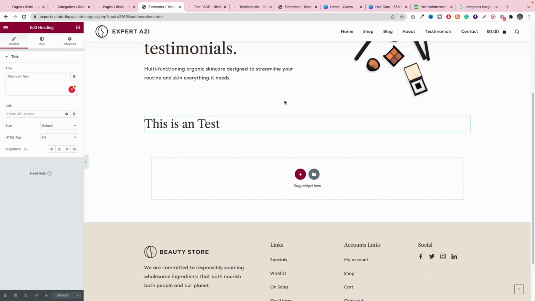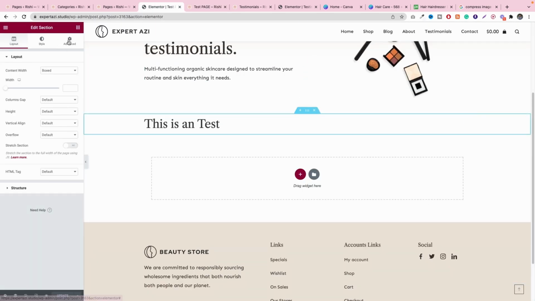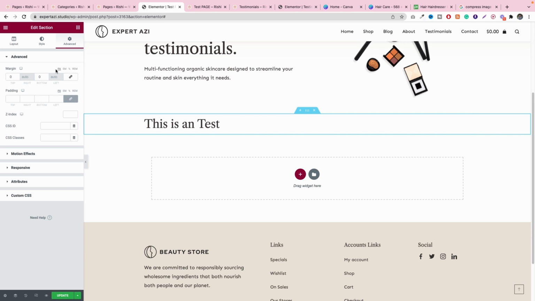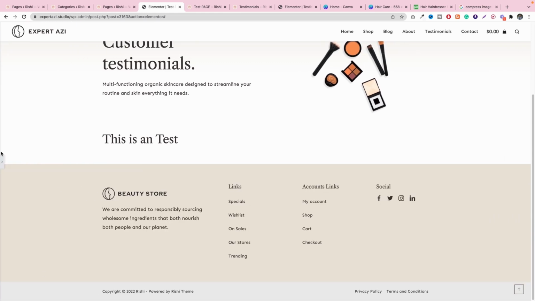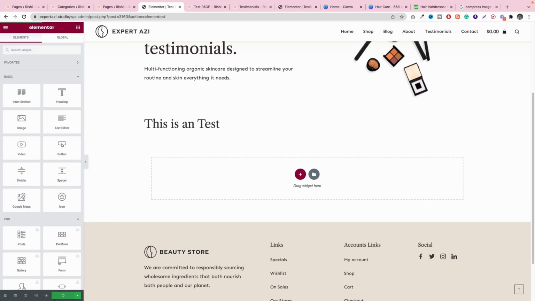Okay, and it's sitting a little bit low, it's looking in the bottom, so just go to Advanced and go to the EM or pixel and just put it at 50. I just want to see how it looks, and at 50 it's okay, I think. And just click on the update button.